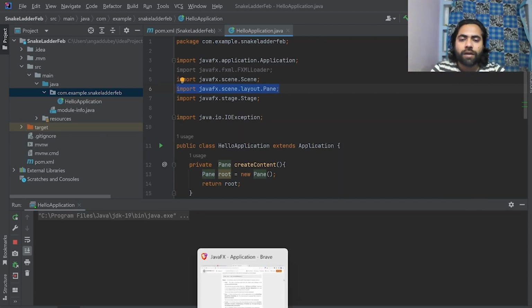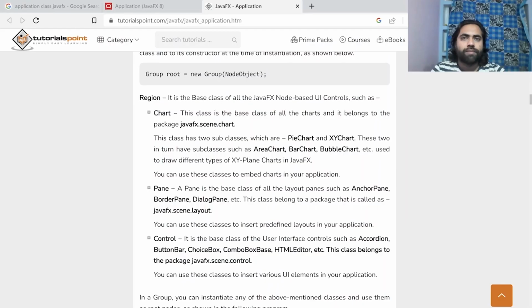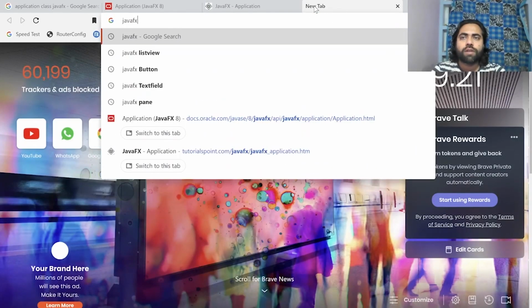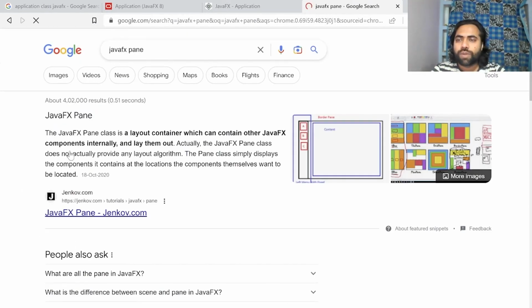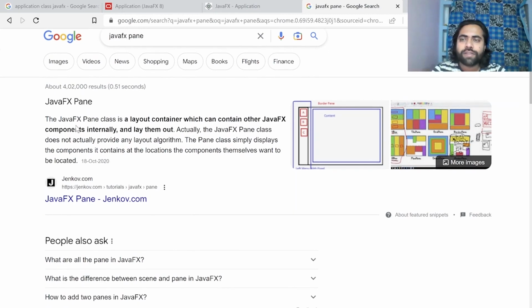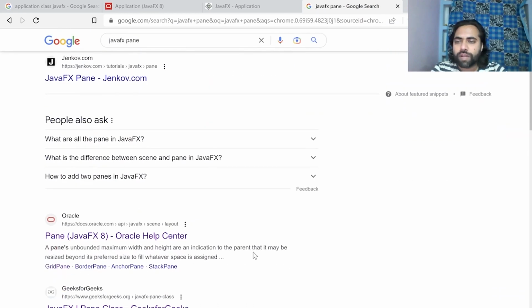Now let's go ahead and learn a bit about pane. I'll create a new tab and type JavaFX and pane. Let's see what Google has to say. Let's read it. JavaFX Pane class is a layout container which can contain other JavaFX components internally and lay them out. So it's like a blank canvas where you can put other controls. JavaFX Pane class does not actually provide any layout algorithm. So it simply displays components. Whatever components you put, it will display.